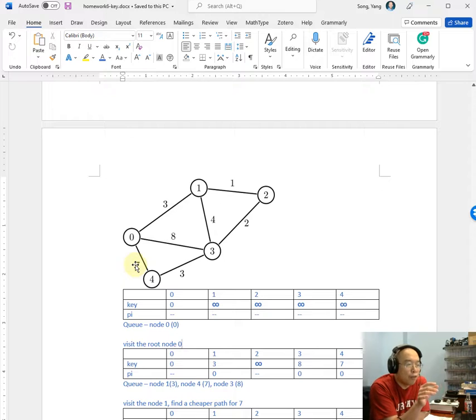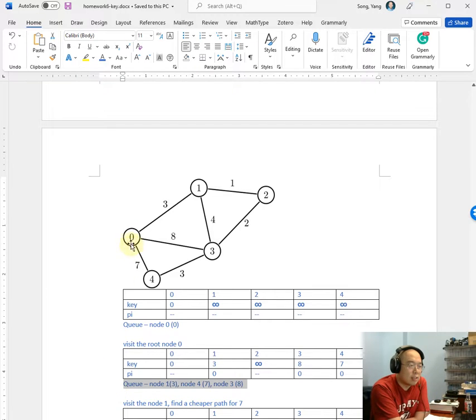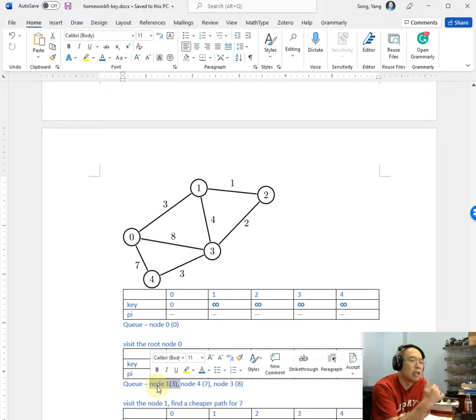But so far in our MST, we only have node 0. In our queue, we have three candidates we can pick and then include in my MST. So 0 is in my MST, and we can include node 1, the cost is 3. We can include node 4, the cost is 7. We can include node 3, the cost is 8. So we want to go for the lowest one, so we want to include node 1.